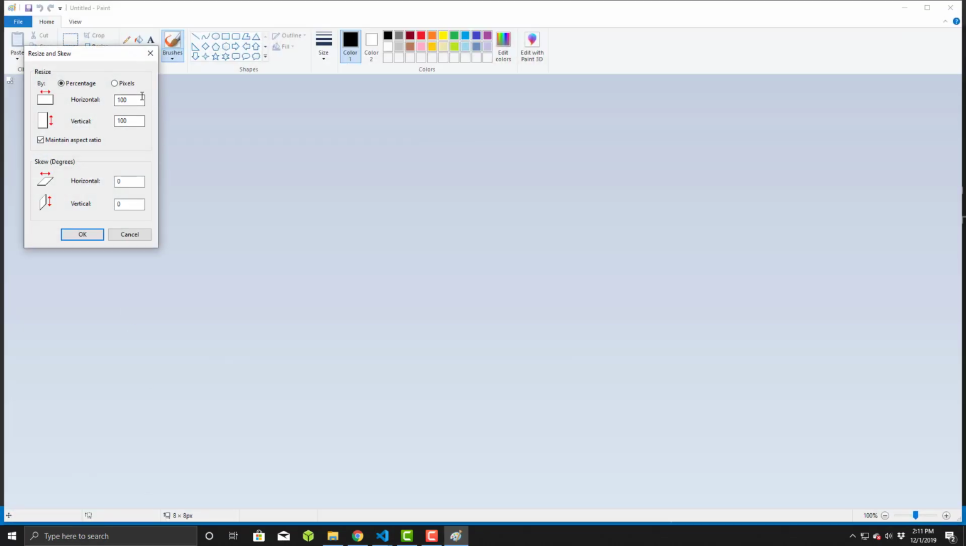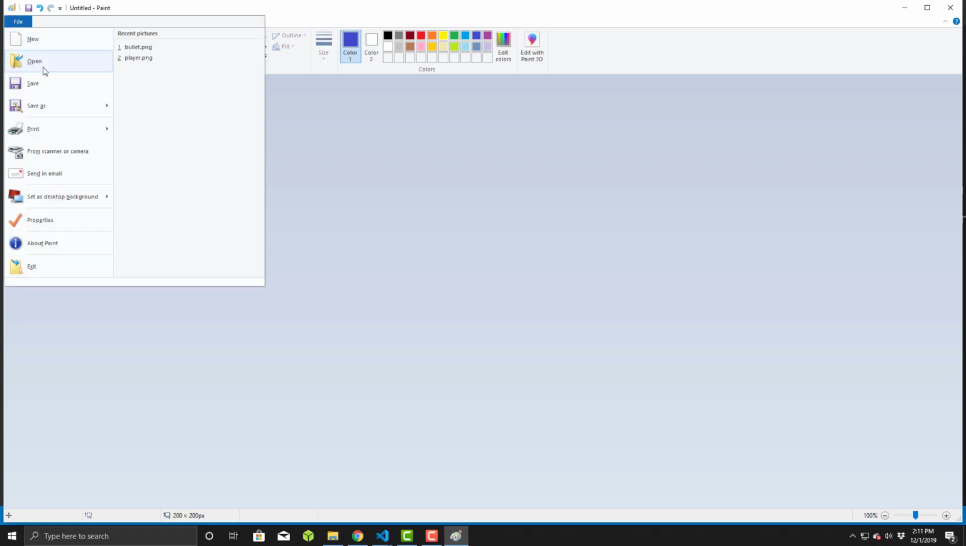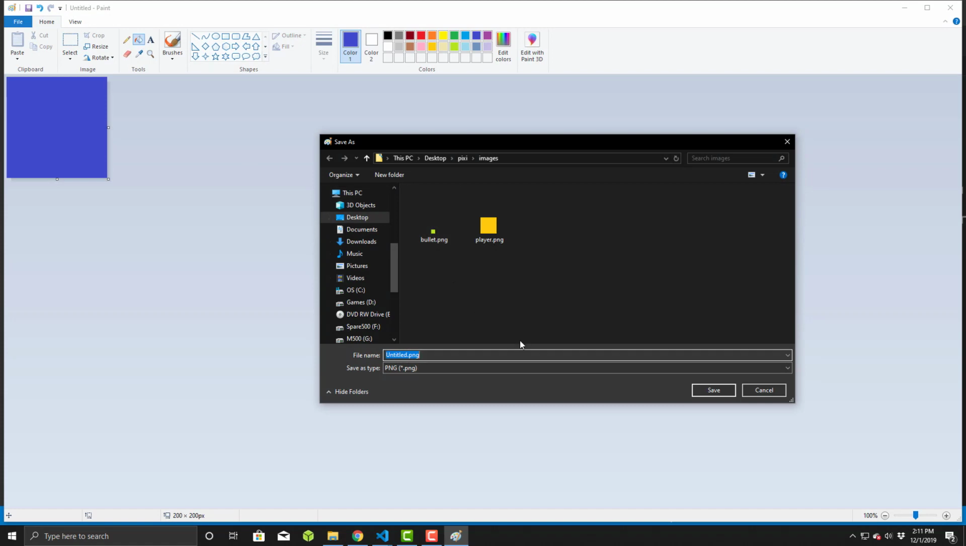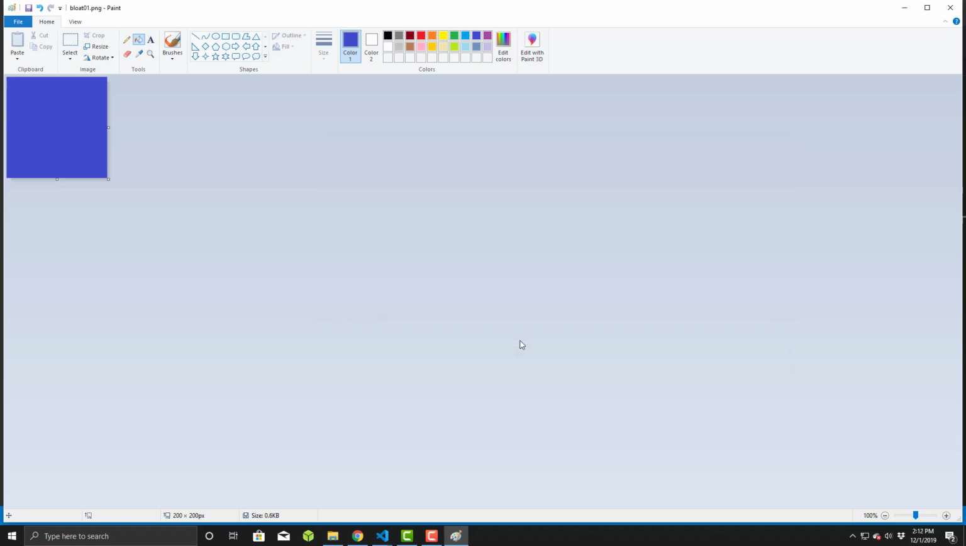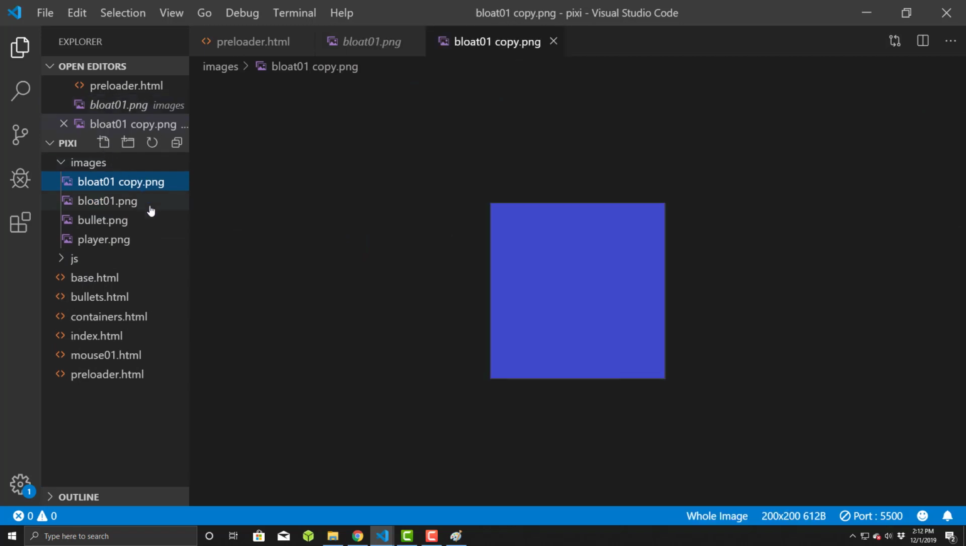So in Paint, I'm going to resize this to make some, about 200 pixel by 200 pixel things, all right? And I'll fill it with green. I see a purple color. Here we go, let's fill it with purple and use the bucket to fill that. And we'll just save this. Save, and we'll call it bloat01.png. All right, we'll replicate that a couple of times. There's bloat01. We'll copy and paste that, and hit F2 to rename it.